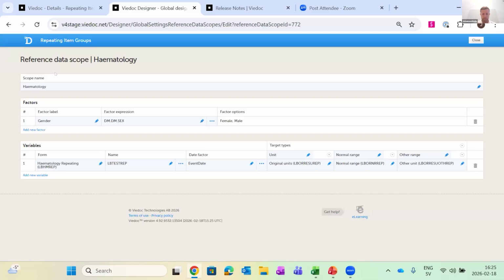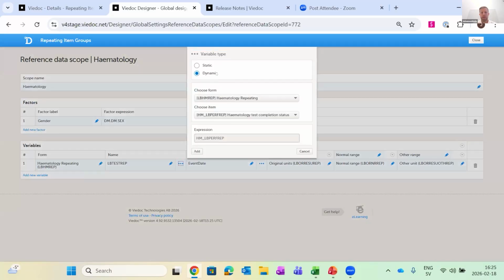Here it is enough to just configure one variable like this. I'm using the ID for the lab test. And here I've used the dynamic variable type. So setup of reference data scope is significantly smoother now with repeating item groups, and it can be done very quickly as well.